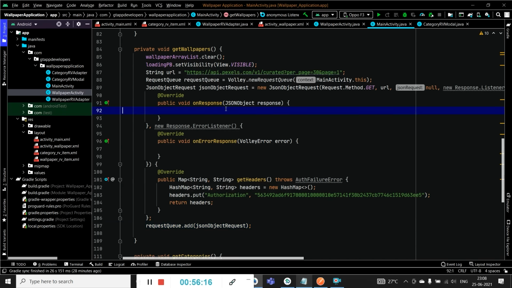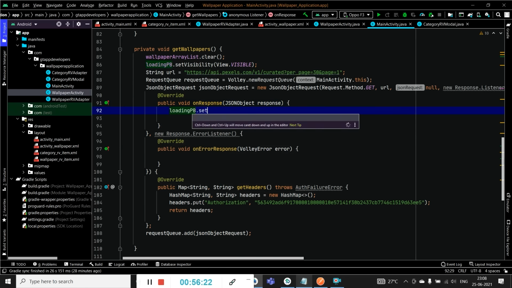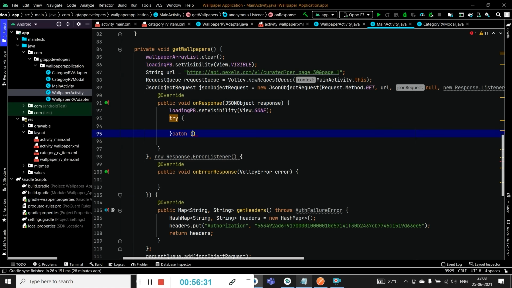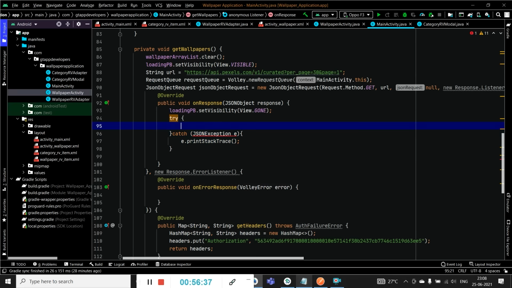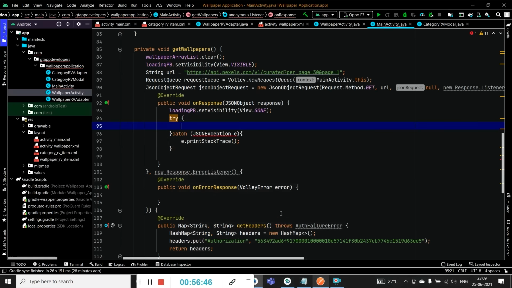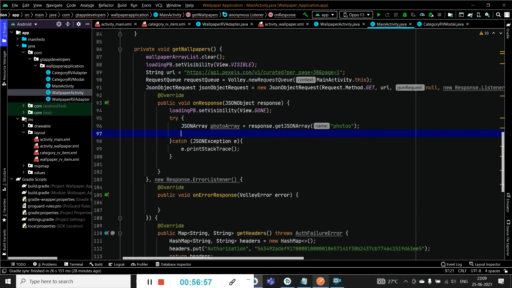Now inside the on response method, we will firstly make the visibility of our loading progress bar as gone. Dot set visibility as gone. After that, we will be simply writing a try catch block. Inside this, we will be handling our JSON response and we will be adding JSON exception e and e dot print stack trace. Now inside this try block, we firstly have to go to our photos array, that is this one. So we will simply copy the key for it. We will be creating a variable as JSON array response dot get JSON array, and we have to pass the key as photos.